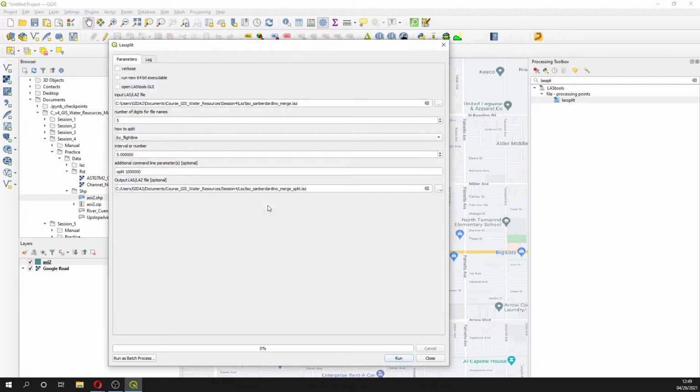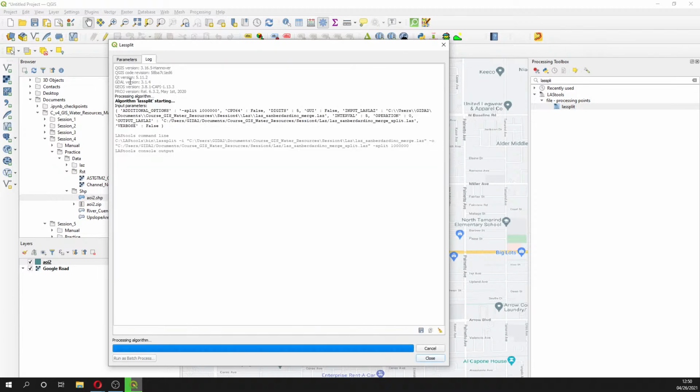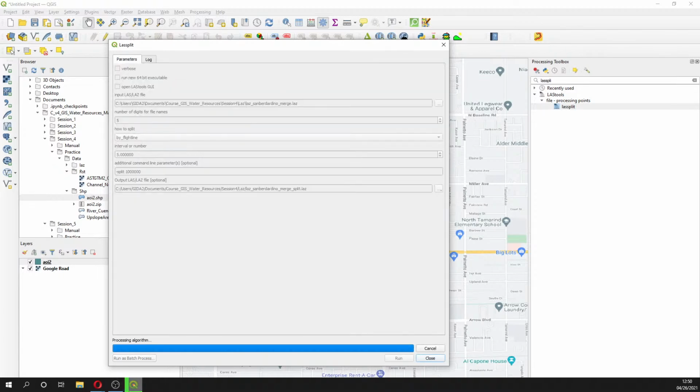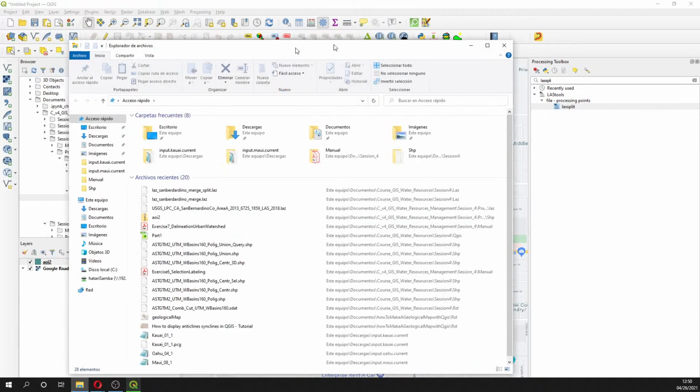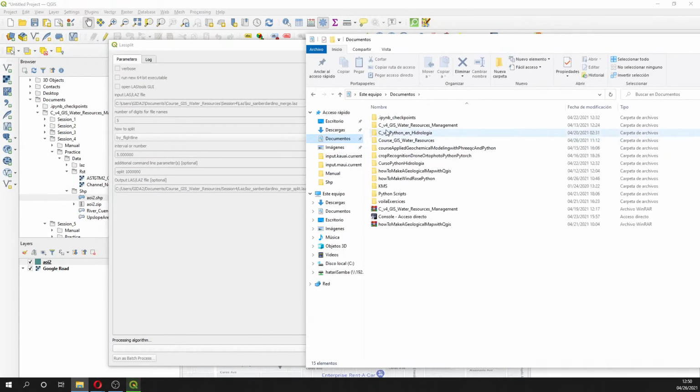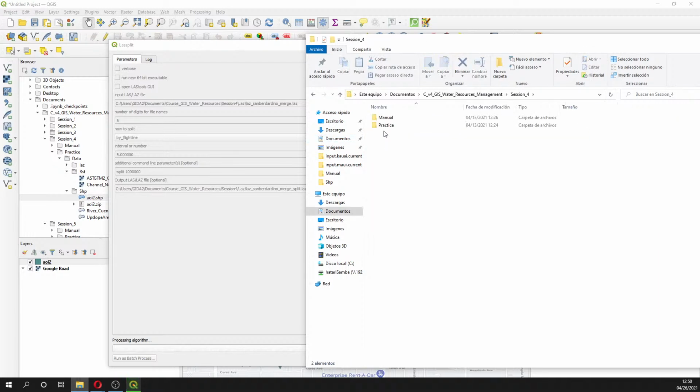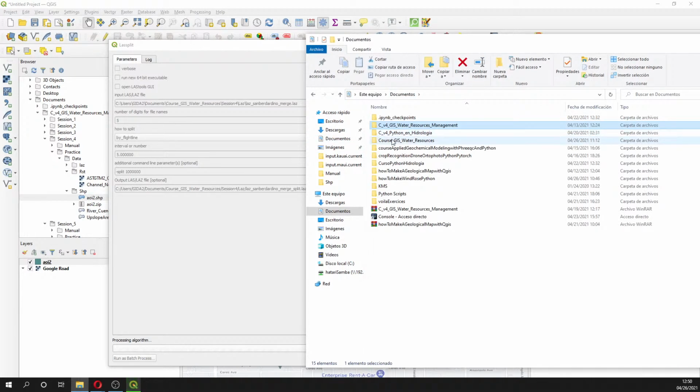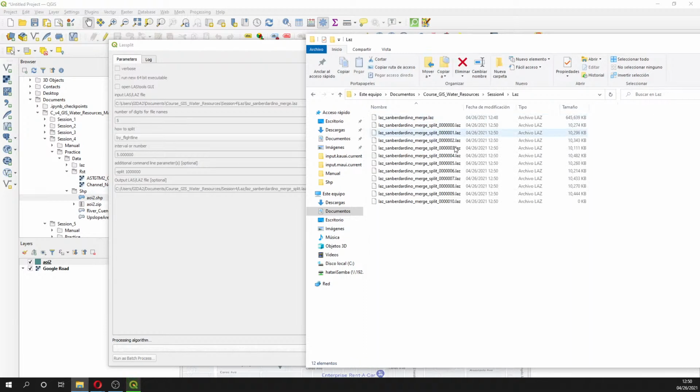Okay, with that we split this big data. I think it has 56 million points, so it will split into 56 files, something like that. Okay, so we can run it. And then you will see that in the exercise folder, in LAS, this is number 1, number 2, and each file is 1 million points.